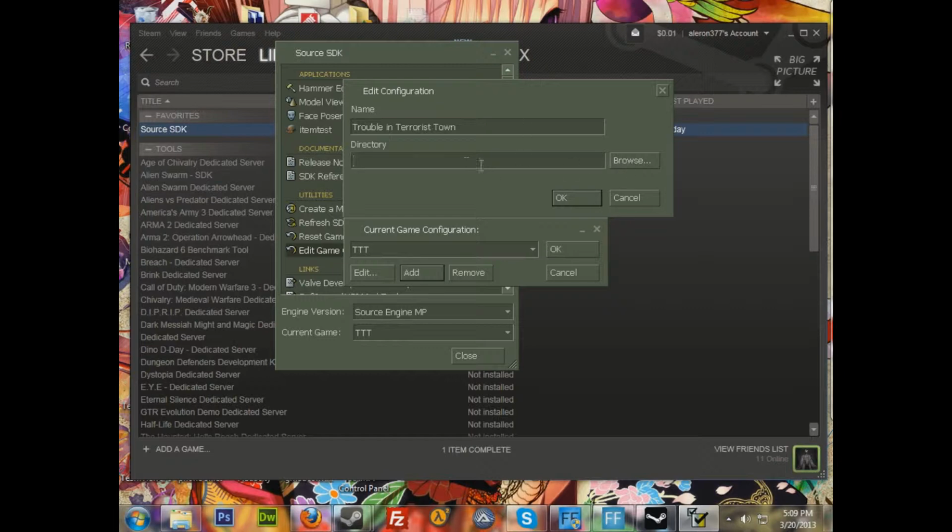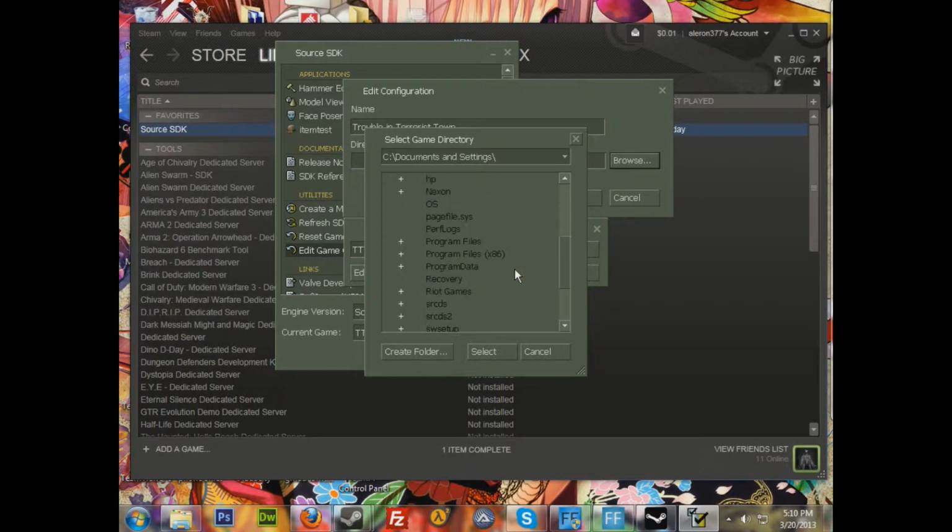So for here, you're going to go to Directory and click Browse. Go into your Steam folder, and you basically want to select the game base folder for the game that you'll be working with. Since I'm doing Trouble in Terrorist Town here, while technically it's Garry's Mod, I'm actually going to select the Counter-Strike Source folder, because Counter-Strike Source is a requirement to play Trouble in Terrorist Town.